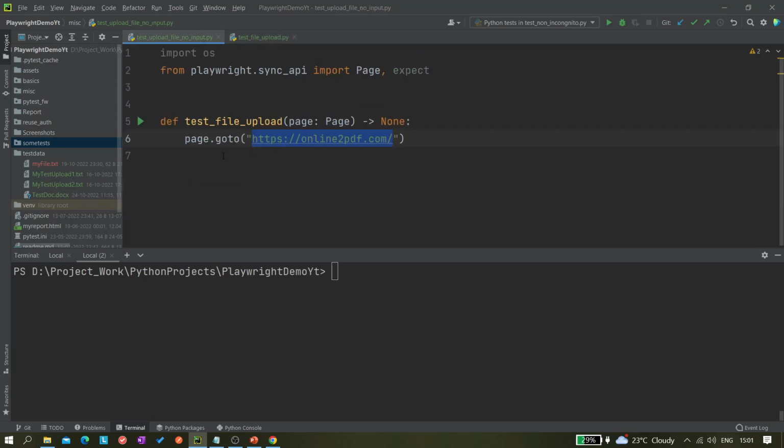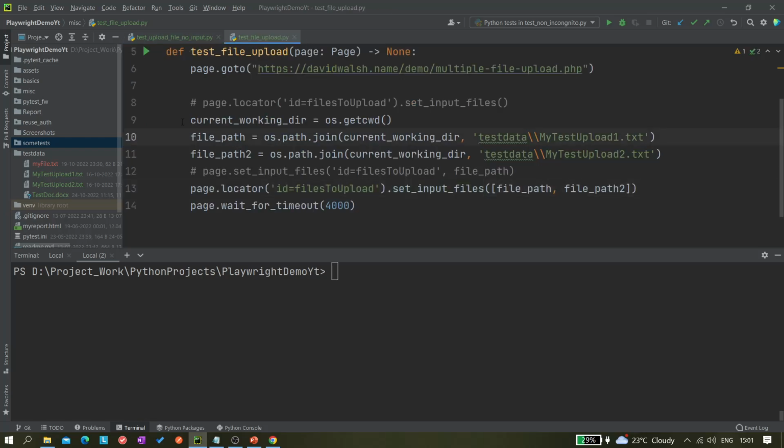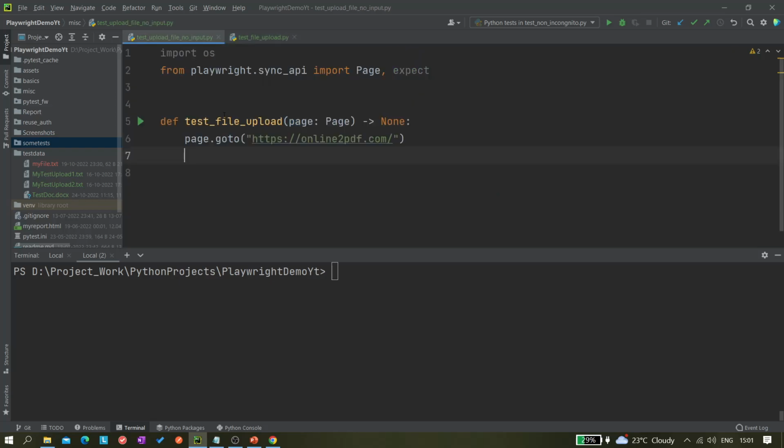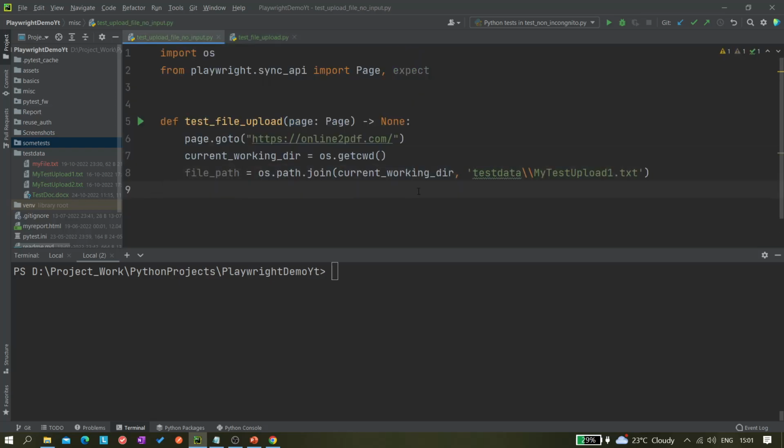Okay, so I have navigated to this website. Now I can take these two lines of code, yeah, these two lines. And this time I'm uploading one different document that is called test doc. Okay, so let me rename this file test doc, and the extension should be docx. Okay, so this is my file path.